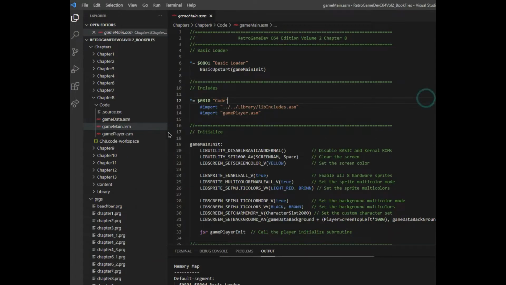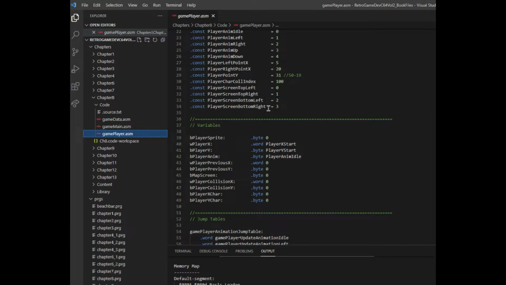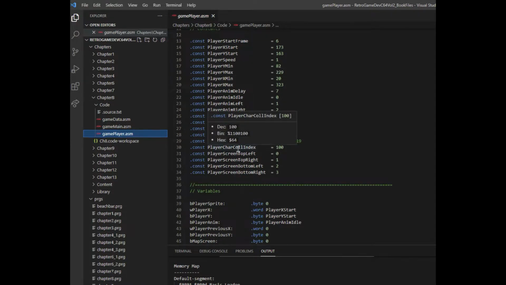And he says this is controlled in gameplayer.asm. And he's pointing out at the bottom of page 69 to try adjusting the collision points to see how it affects the player collisions. Is that the collision index? Let's change that to 50 instead of 100 and see if that affects anything.